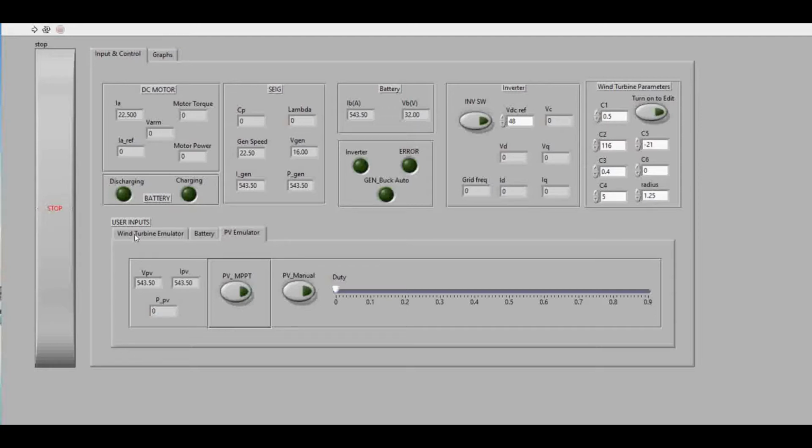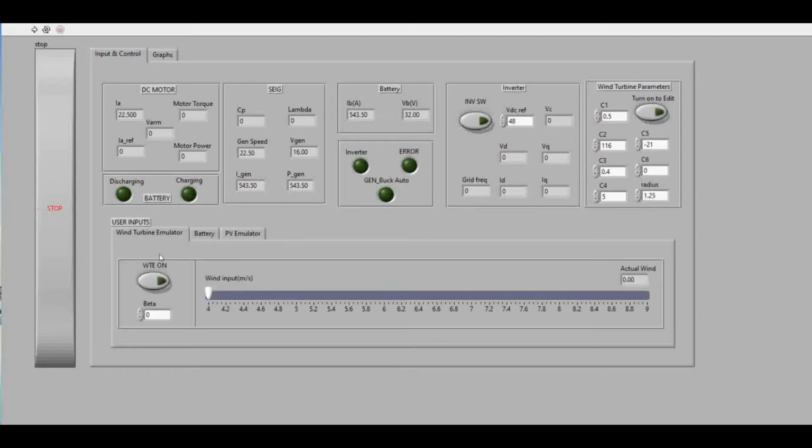Using the user inputs, we can control all these sources. Coming to the wind turbine emulator, this is the switch to switch on the wind turbine emulator. This is beta, from where we can control the pitch angle. This is the wind input, so we can use this sliding scale to control the wind speed, and this indicates the actual wind speed.